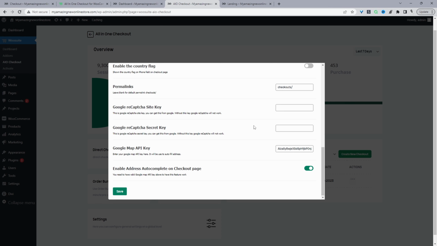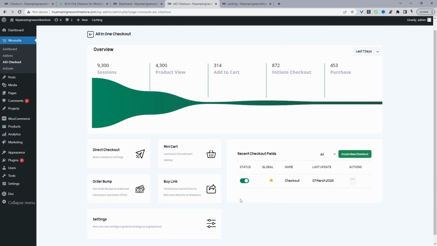When we scroll down, this is our checkout slug. This will make sense in a minute, so I'll explain this shortly. Recaptcha key, if you want to enable that. Google Maps API key, I've got mine here. So just save changes once you finish configuring that.